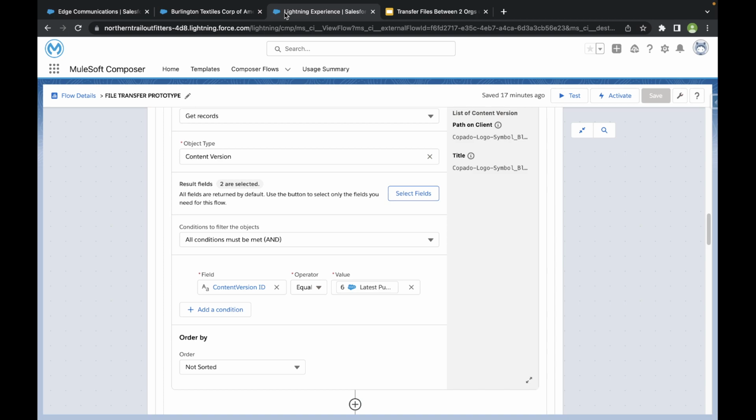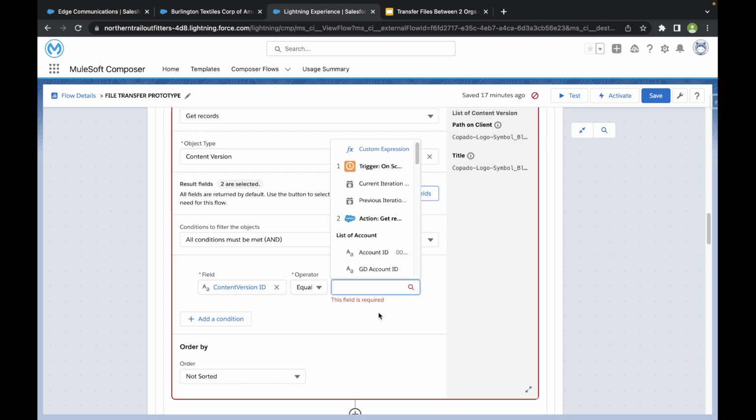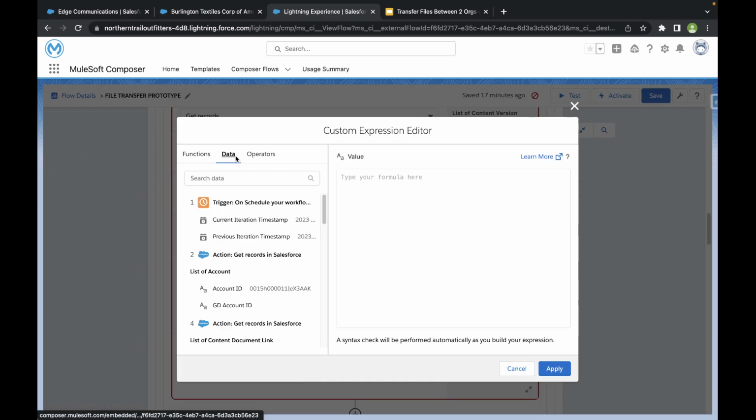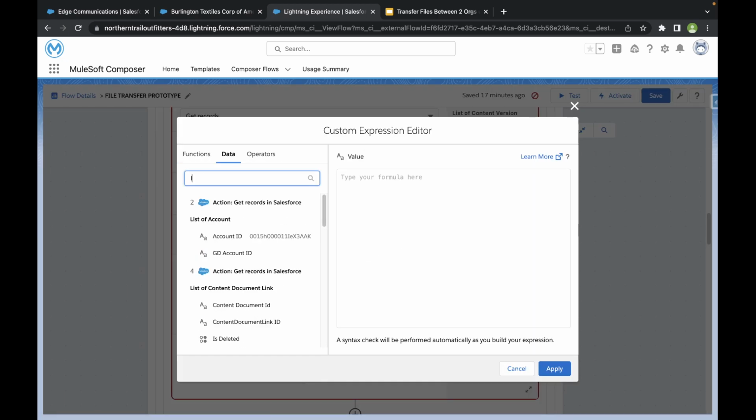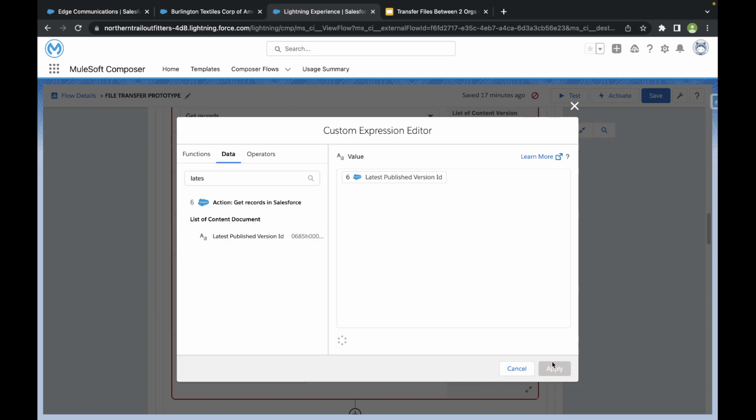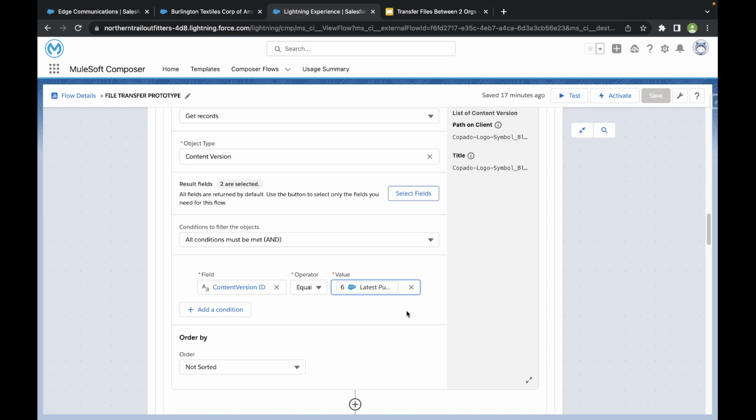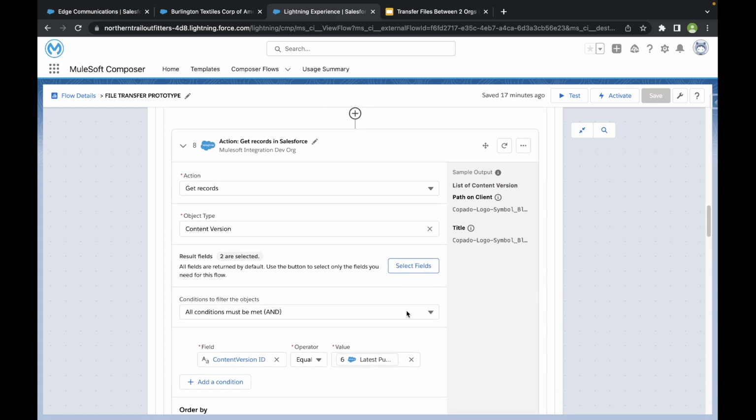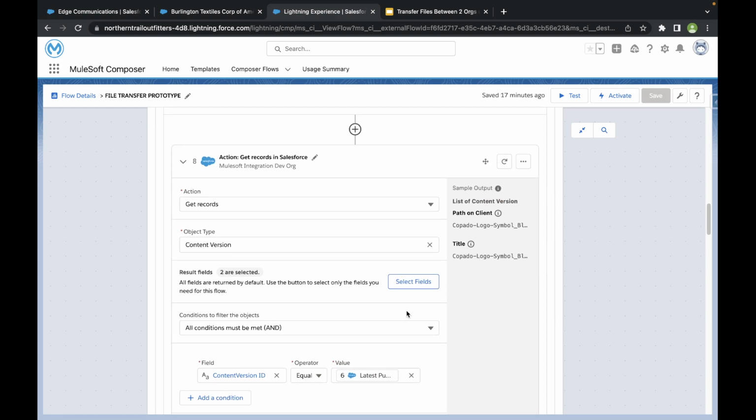So if we can see over here, my content version ID equals latest published. Let me again re-enter it for you: latest published version ID over here. Now I'll click on apply again. So this is how I am querying my content version.